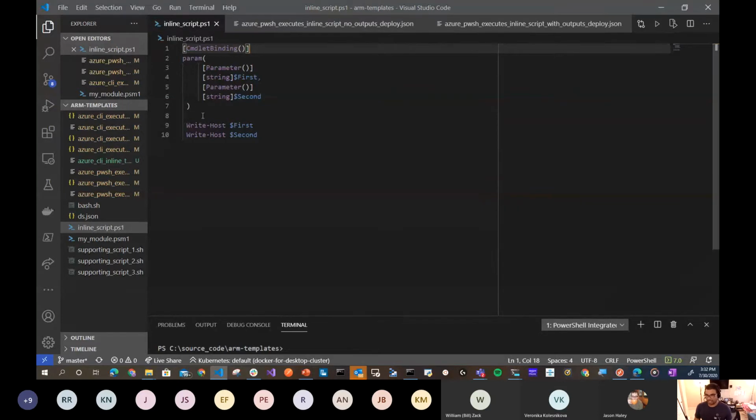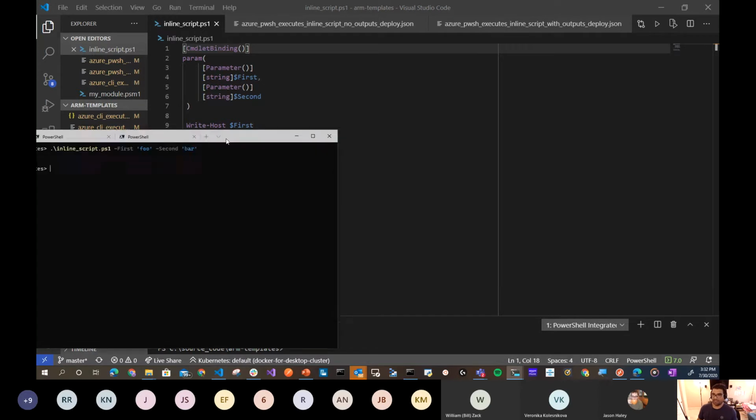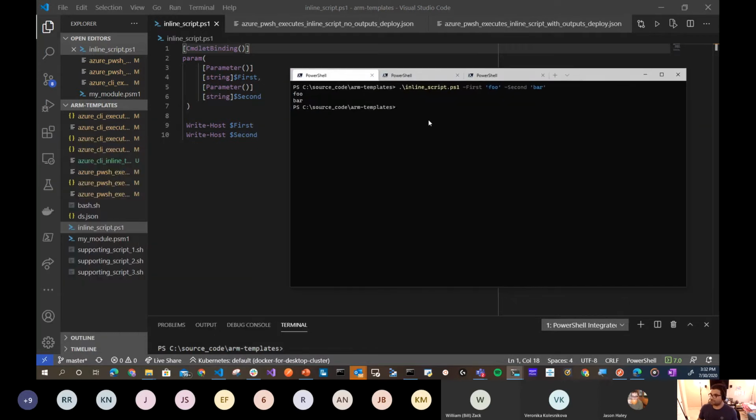So I have a simple inline script, just a PowerShell script, really dummy, that is just receiving two arguments, right? If I'm receiving two arguments and writing those two arguments, then of course, if I run those locally, I should be able to see a result. So I have my inline script, which is this one right here, and I'm just passing my first argument, my second argument, and then I get this information.